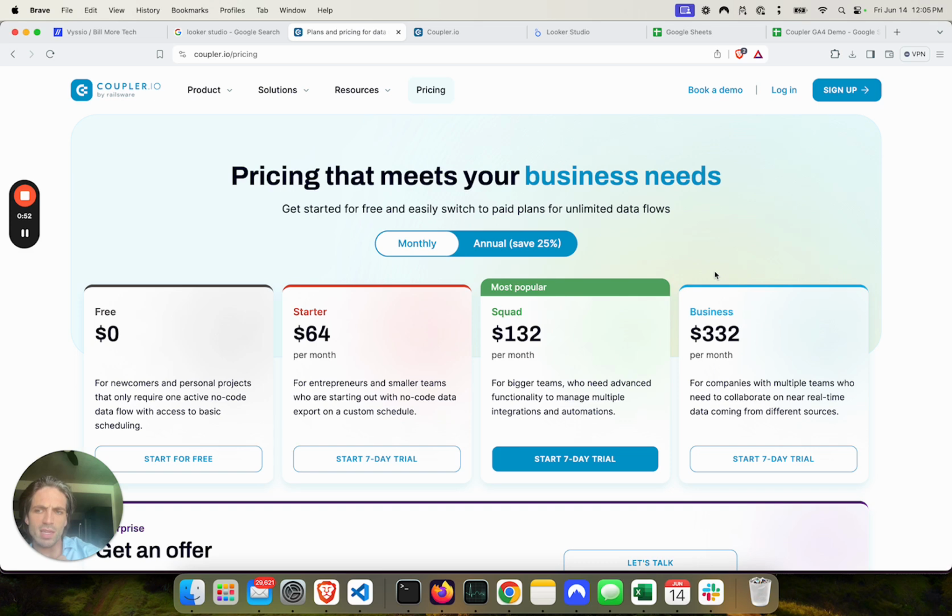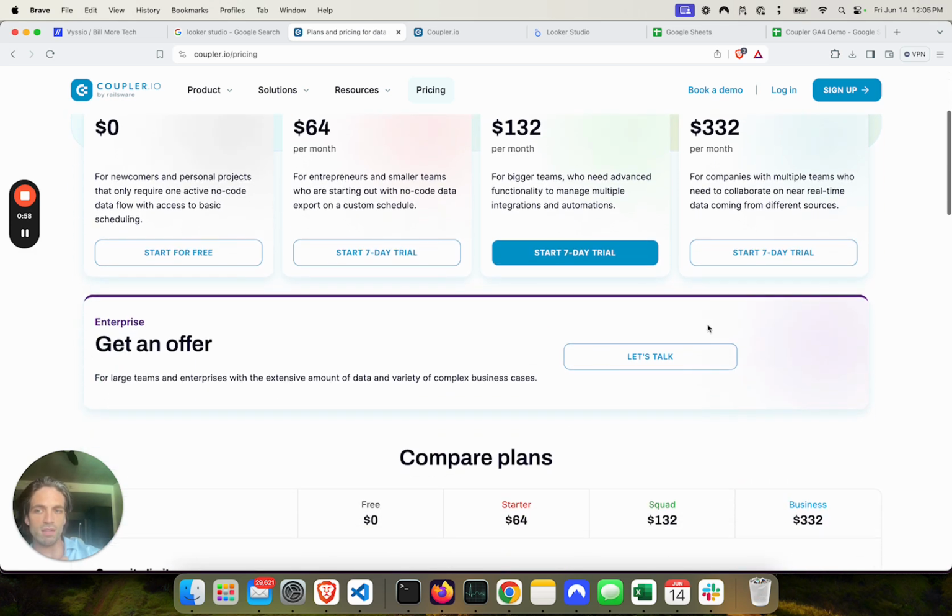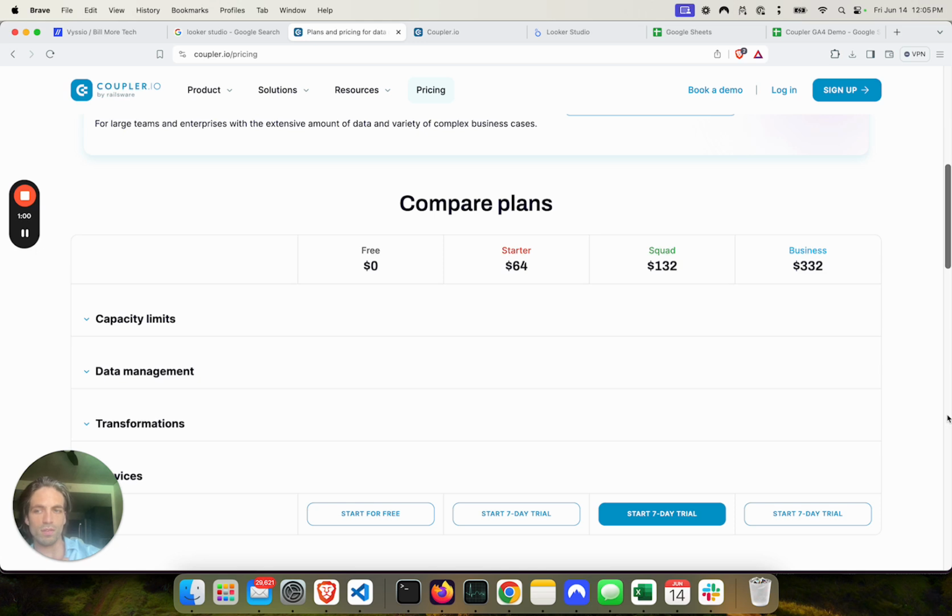Call it a data integration automation tool. There's probably a nicer way to say it, but that's what it does. It lets you link data from system to system. So in this case, this video is going to be about moving Google Analytics 4 and YouTube data into Google Sheets, and then visualizing that data in Looker.